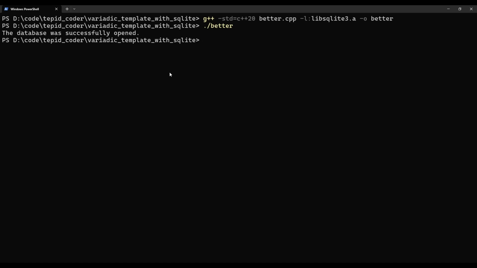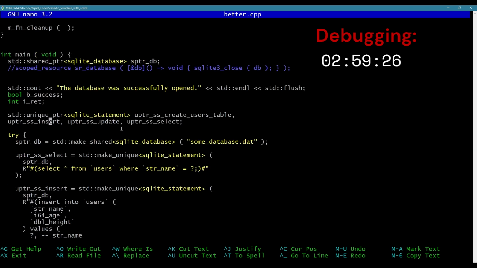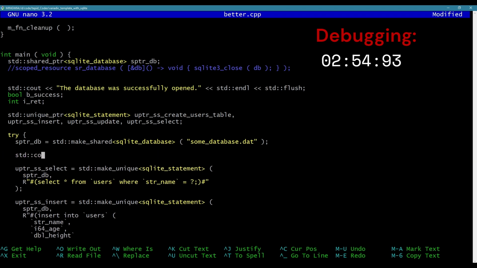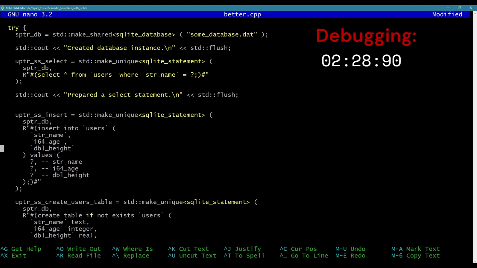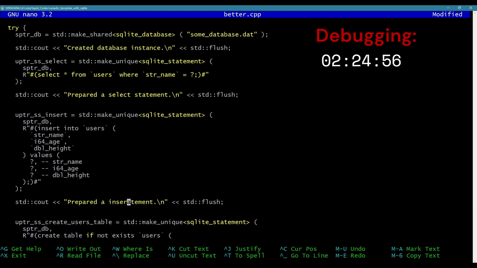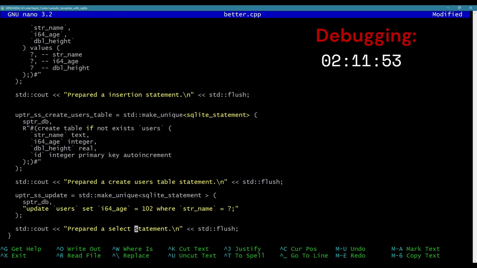Cool, so better. And it looks like it failed. Got a little crash there. Let's find out why. So, first of all, inside the try catch, I want to do this. I'm going to say standard cout created database instance and standard flush. Okay. Instead of created a select statement, I'm going to say prepared a select statement. Over here, insert statement. Over here we did a create users table statement. And finally we prepared an update statement.